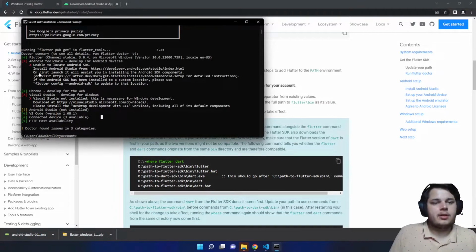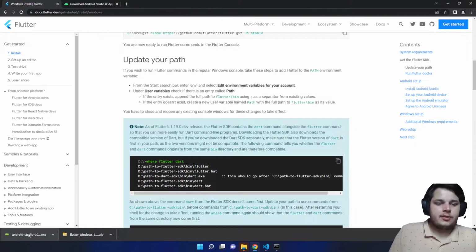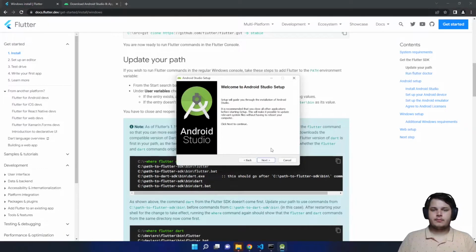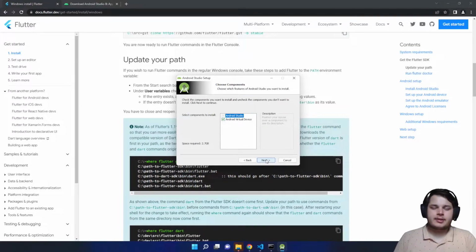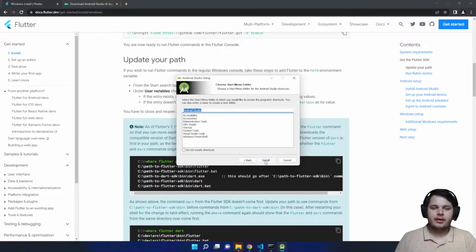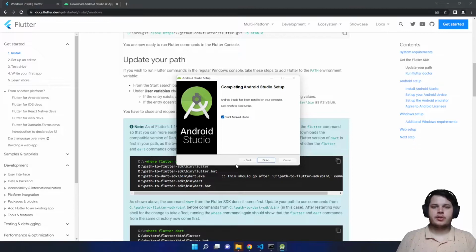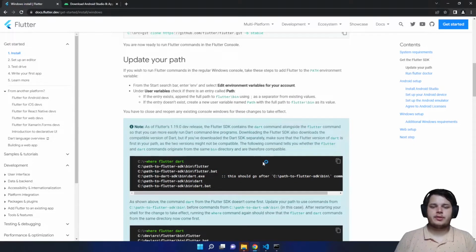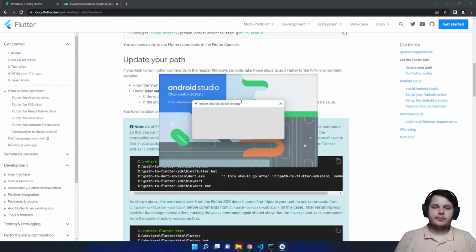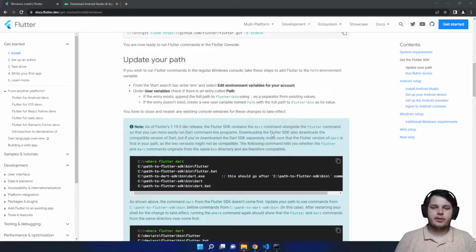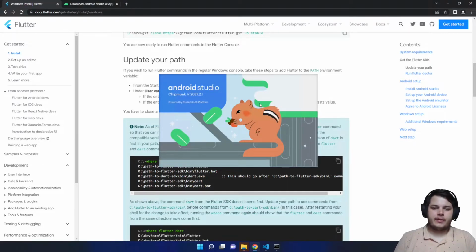And now the first thing we're gonna want to do is set up the Android toolchain. So click on the executable that you downloaded from Android Studio's website and open it. Just click next here, and this should all be fine by default. Now what you're going to want to do is start Android Studio, and from here is where we're going to download the SDK. Just go ahead and do not import any settings. That's fine.